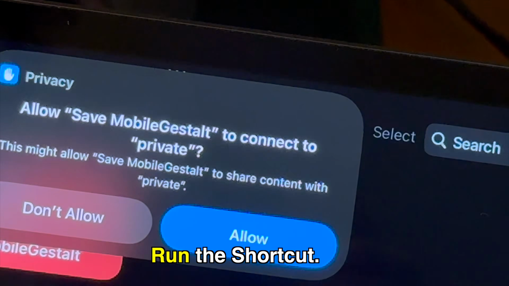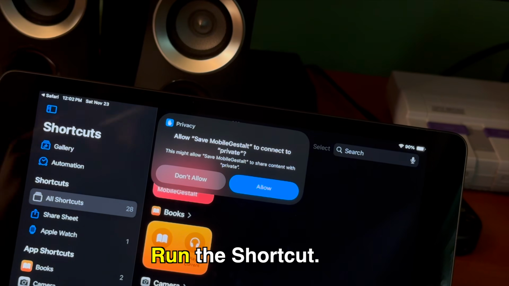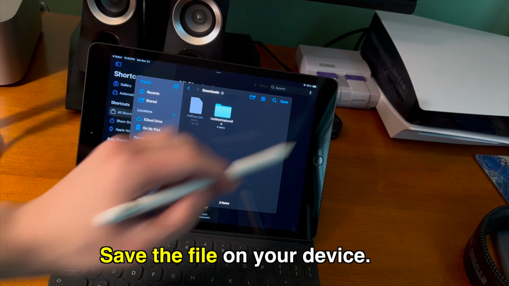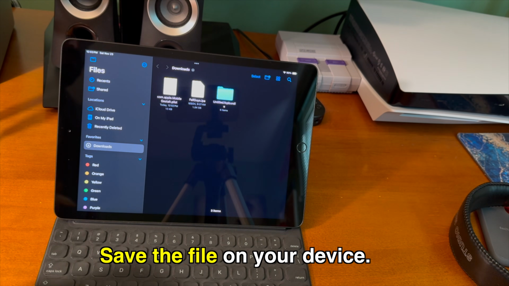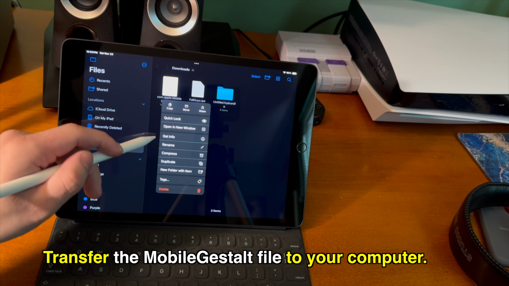Then tap Allow on this. That's just allowing Siri shortcuts to save the mobile gestalt file to your device. Then pick somewhere to save the file. From there, go ahead and find the file and then transfer it to your computer.